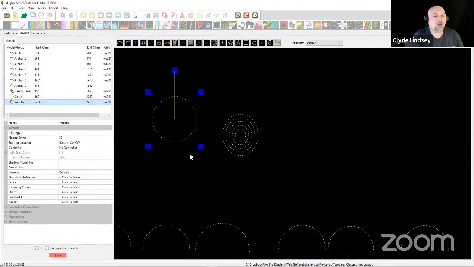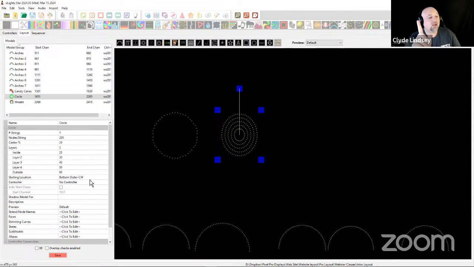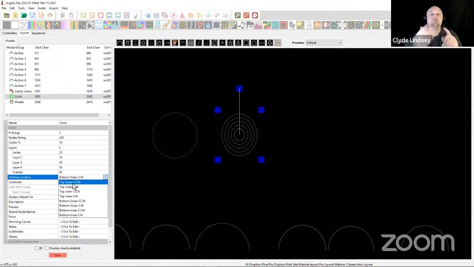No, they do show the icons, as a matter of fact, so that is kind of helpful. I want to go back to this real quick and show that you can change your start location of the first pixel where you want to start them. You could start it on the top outer, and you could do it counterclockwise. In other words, from the front, from the viewing angle, it would go counterclockwise.